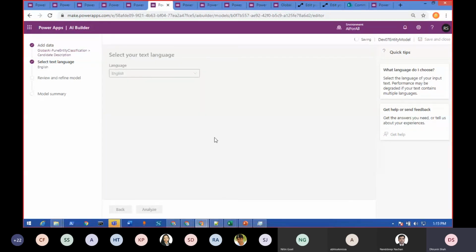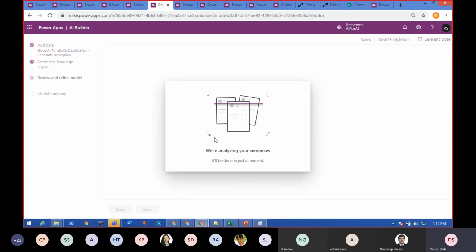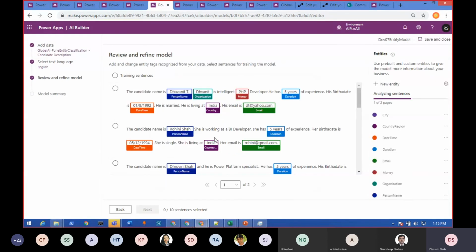So what it will do is, based on our data, it will first try to identify the out of the box entities which are supported by AI Builder. AI Builder supports so many out of the box entities. So most of your data will be extracted automatically over there. But as a business need, we need to create our own custom entity over here.